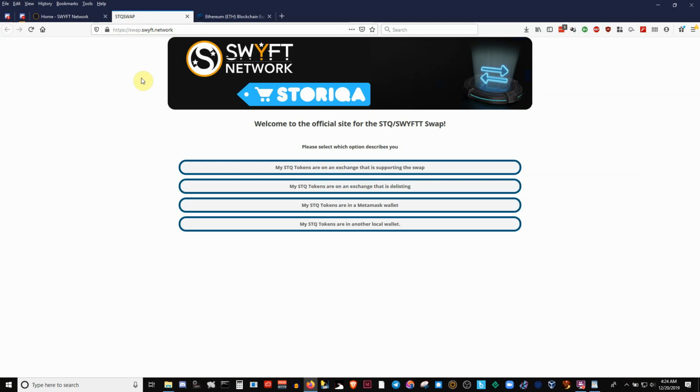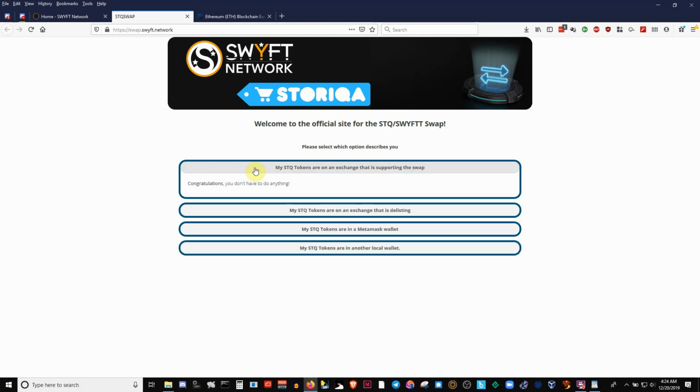Now on the landing page, you have a few options, depending on your situation, to tell you how to proceed with your swap. The first option is my Storica tokens are on an exchange that is supporting the swap. This is the ideal situation. If this describes your case, then you're done. We've already swapped the tokens using the exchanges that are participating, and you don't have to do anything else. You'll just see in your account that you have Swyftt tokens instead of Storica tokens now.